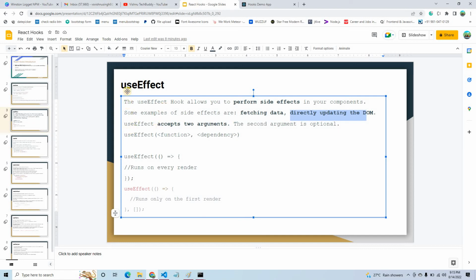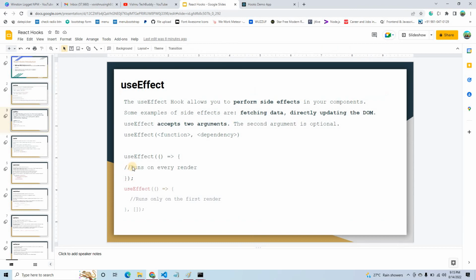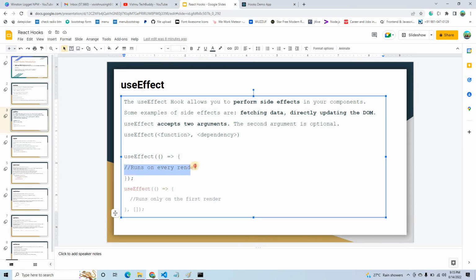The useEffect hook accepts two arguments. The first is a function, that is a callback function, and the second is the dependency array. Here is an example. This is the callback function and this is the dependency array. If we don't pass the dependency array, it means your component will re-render every time.